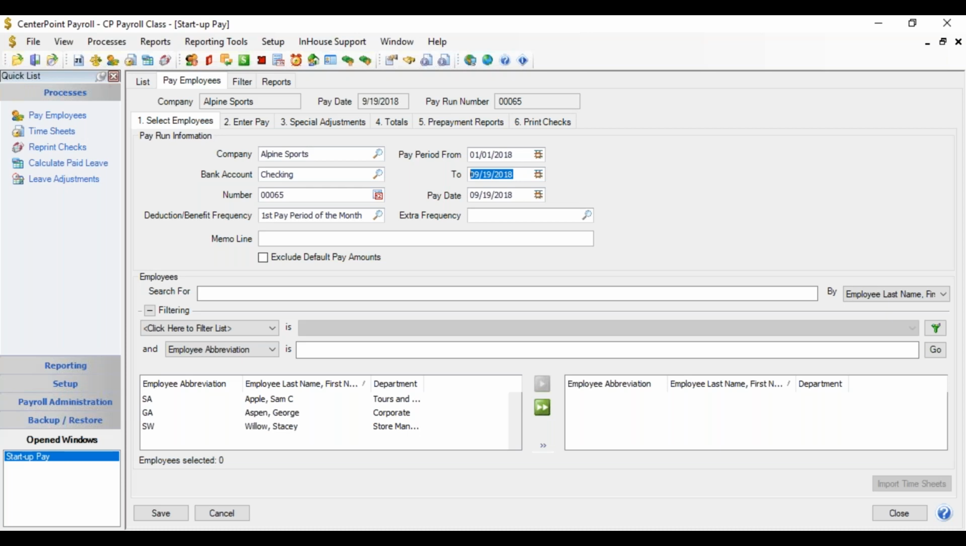So we're going to do this to 033118 and the pay date 033118. You won't need the extra frequency. There's a memo line that would be used when printing checks, but again, we're not going to be printing anything from this pay run. It's just a startup pay.